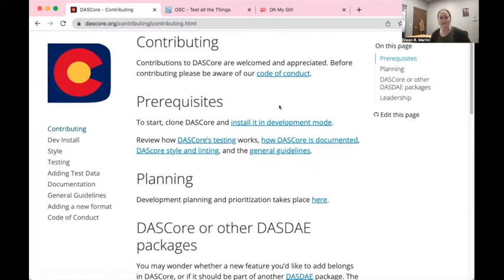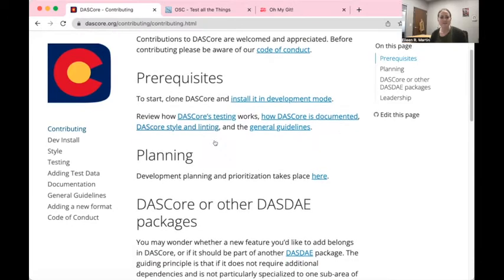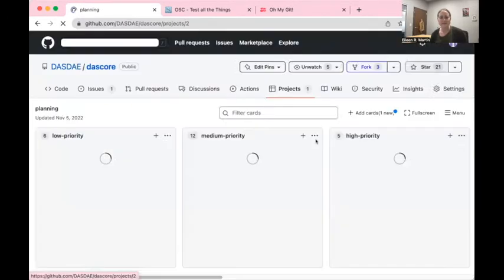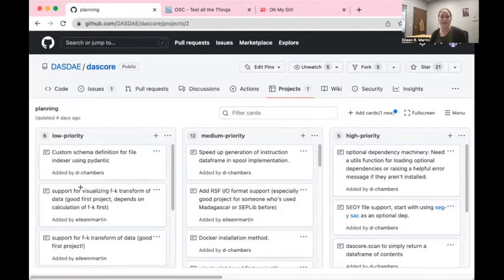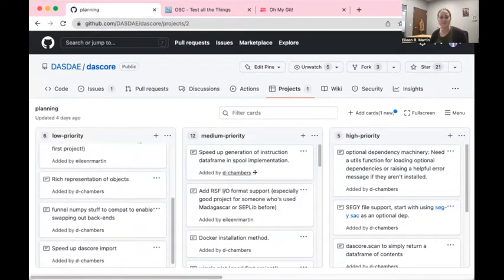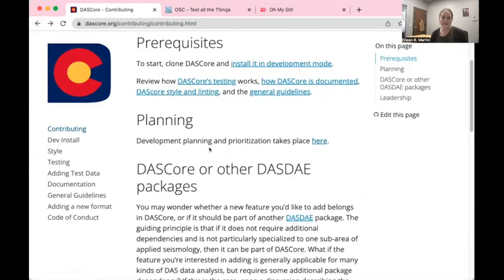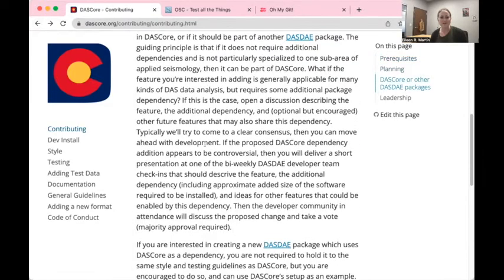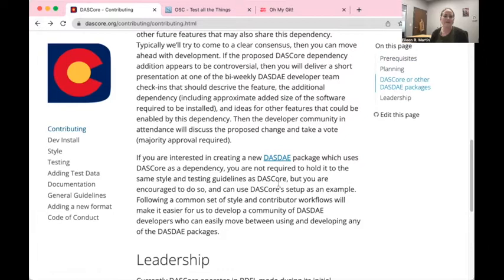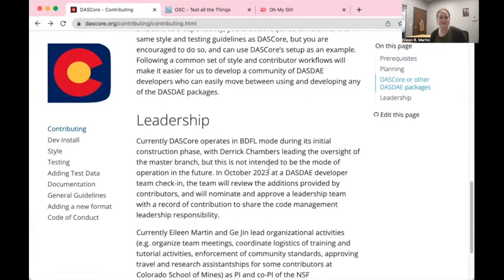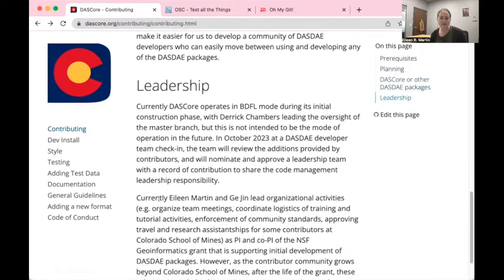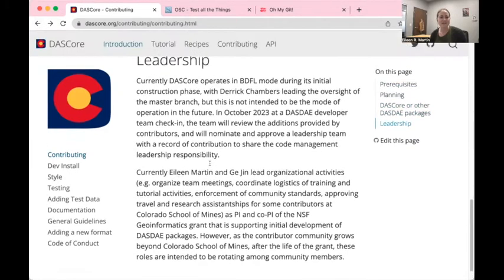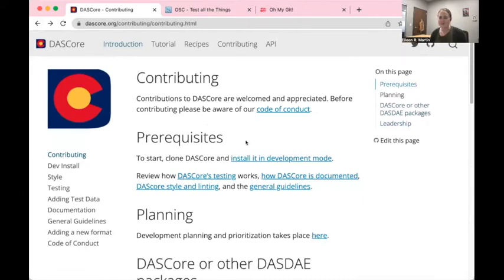Things like a code of conduct, so we make sure that our developer community is really welcoming to everybody, being able to sort of set this up. It points you over to things like our GitHub discussions and planning documents. We've got our sort of Scrum board here, so you can see all of that kind of stuff here. It's all documented. There's also rules about what goes into DASCore versus other packages, that kind of stuff. There's leadership contact information for who are currently in leadership roles. And so hopefully that's helpful.